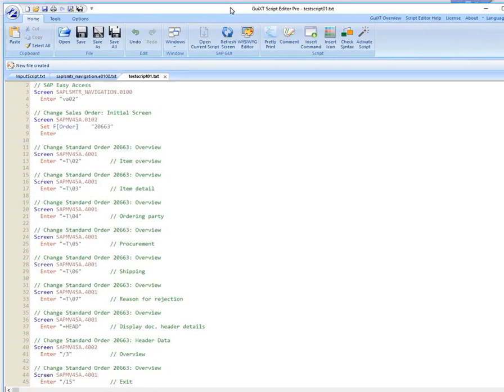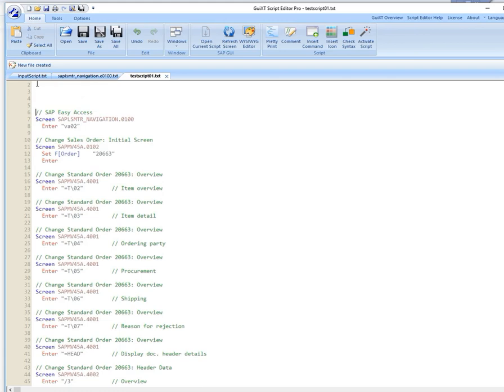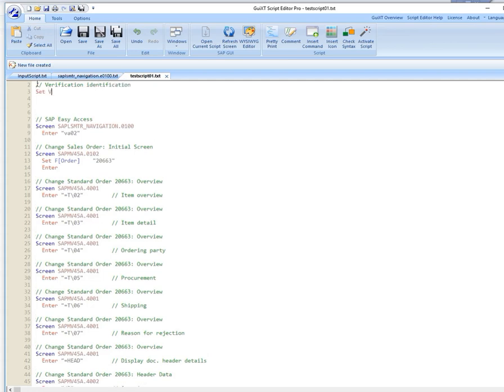Now we want to generate the screenshots for all these screens. For this purpose, we instrument the script in the following way. We set a verification identification which will become the first part of the screenshot image files. Next, add the include script verify header.txt at the top and the include script verify footer at the bottom of the test script.